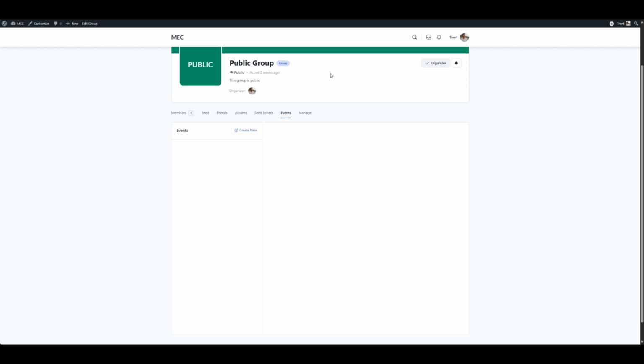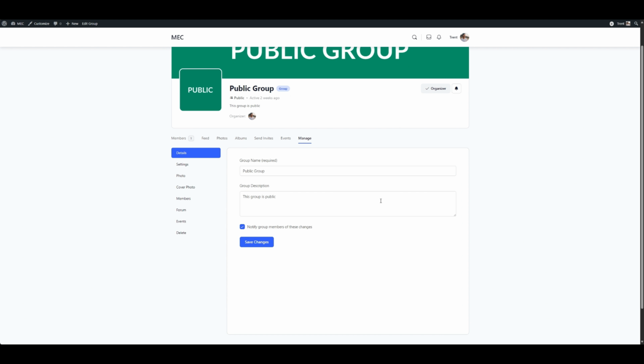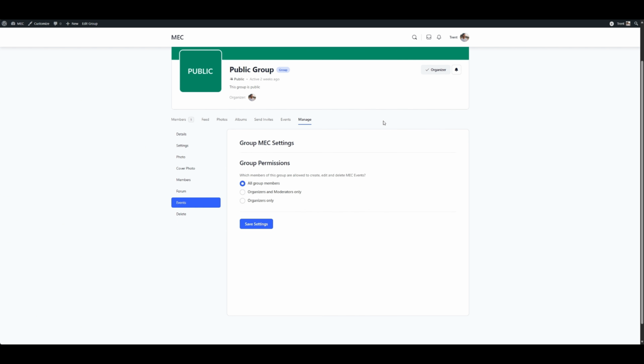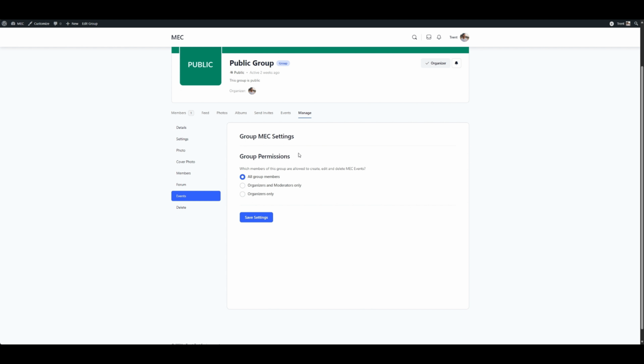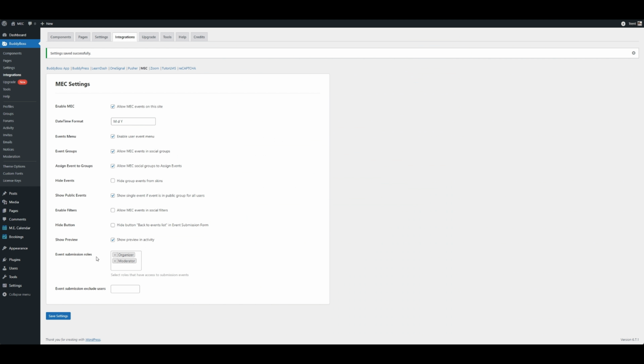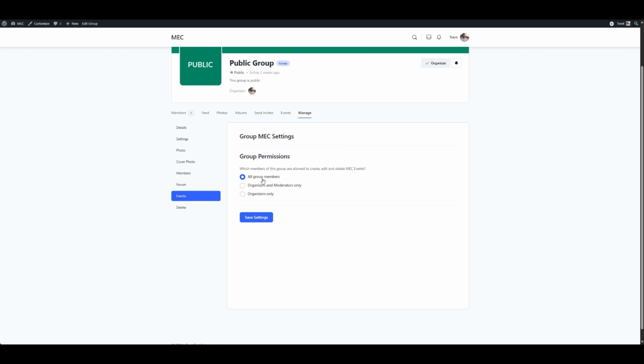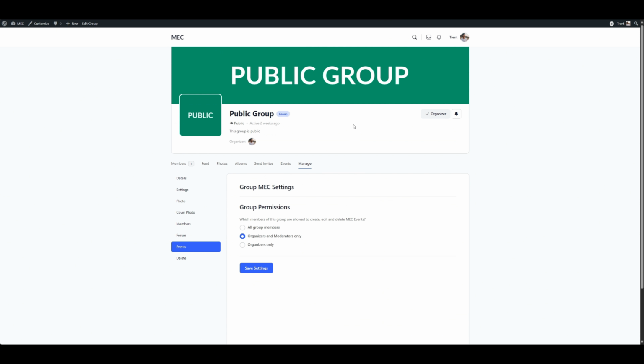In the Manage menu, we have a new option called Events as well, which determines the group permissions in Make. When we define any roles in the event submission option, we need to make sure those same roles are selected in the Manage menu. Currently, all users in BuddyBoss have the ability to add events. Let's change that to organizers and moderators only. Now, head back to the Events tab.